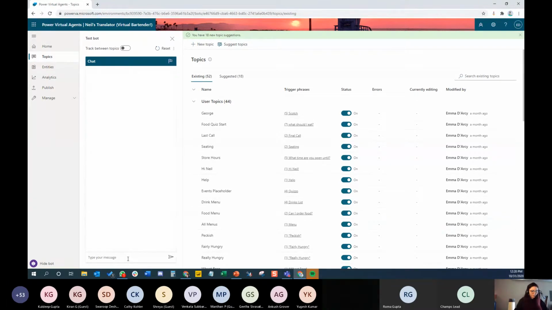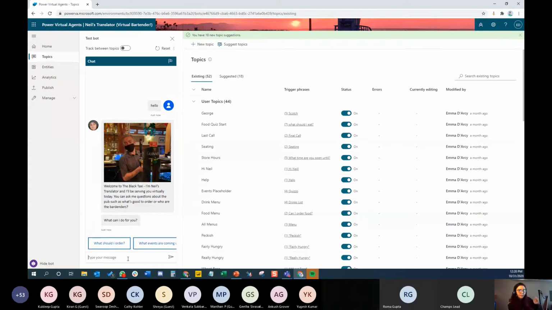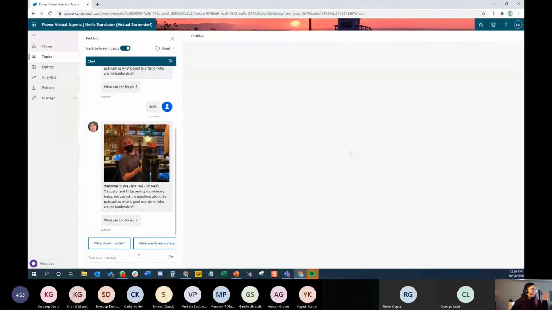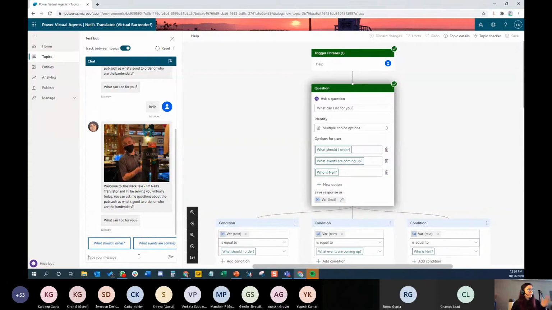So I'm going to kick off my bot, of course, by saying hello. In the future, there is going to be a feature coming where you can kick off the bot automatically and you don't have to wait for an input. Just love to point that out. And as you can see, a couple of things are actually happening here. I'm going to turn on track between topics and kick that off again so we can see the flow of the conversation. When I hit track between topics, the right-hand side will load up and show us the full flow of the conversation that we're currently having with the PVA bot.